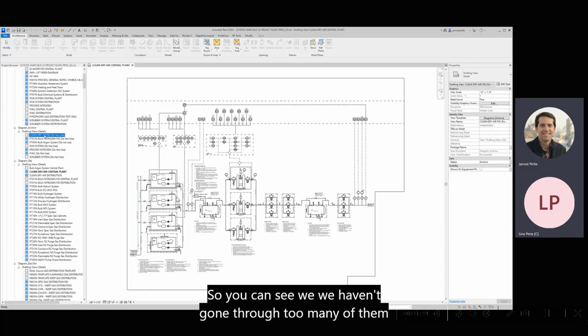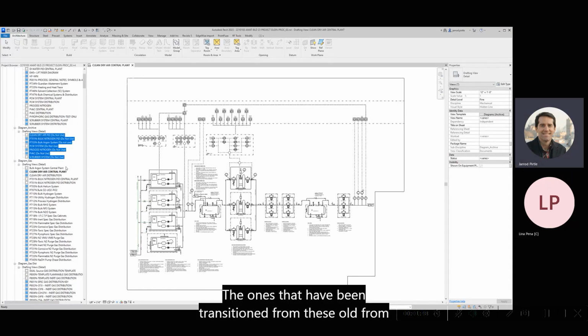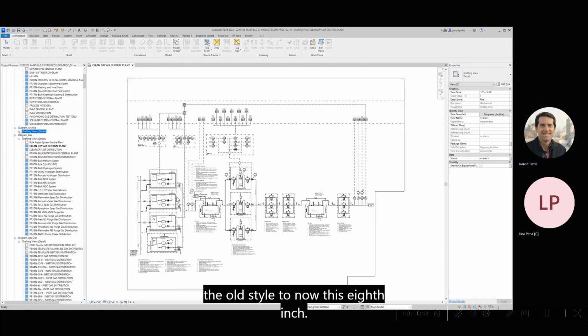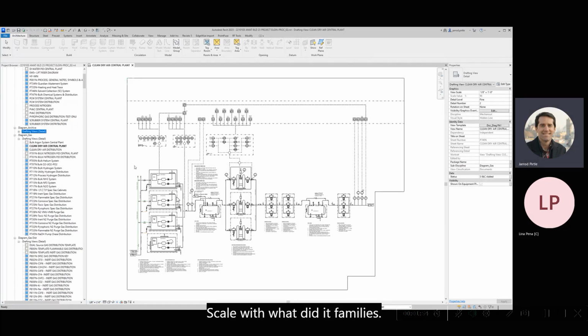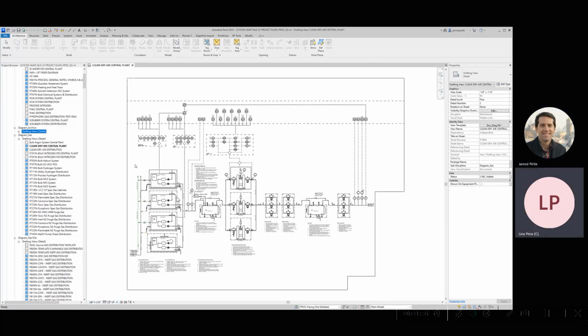So you can see we haven't gone through too many of them yet. These are all the ones that have been transitioned from the old style to now this 1/8 inch scale with rotated families. Okay.